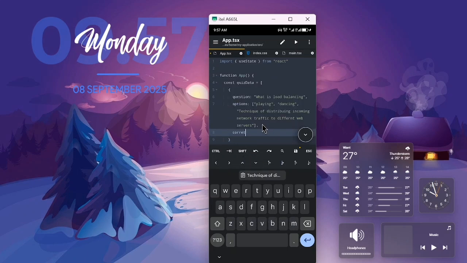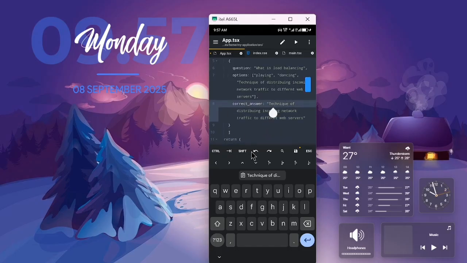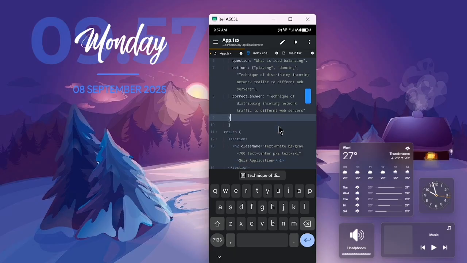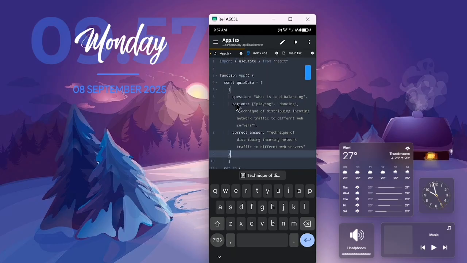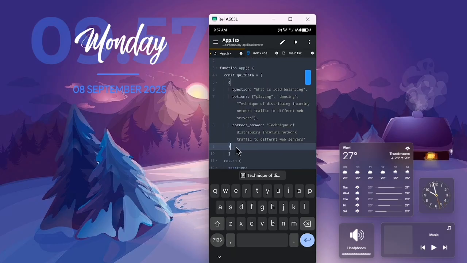I will say correct_answer. You're going to pass this text we copied. I don't know if you guys can see my screen very well. But yes, this is perfect. This is good. Now let's add one more.